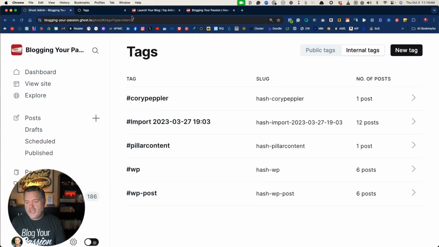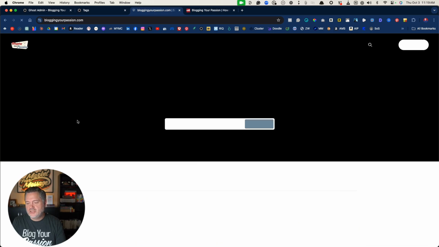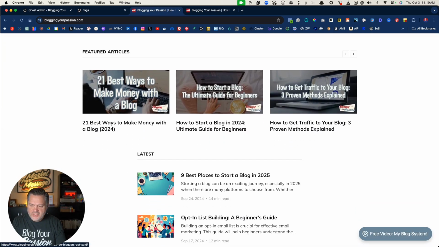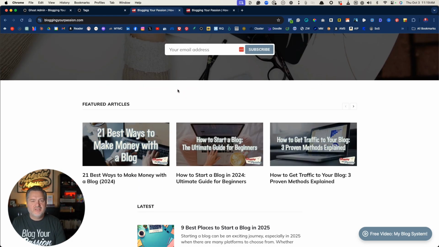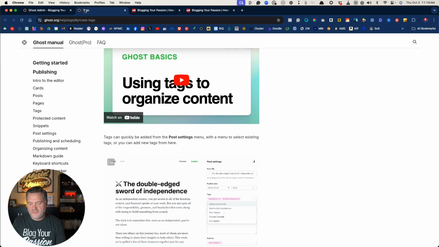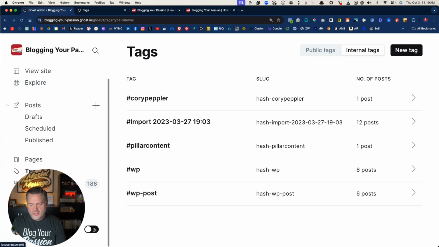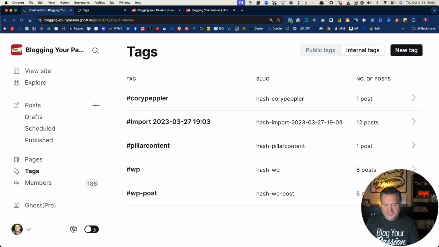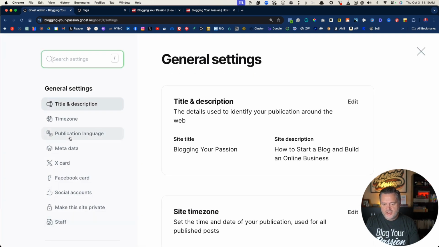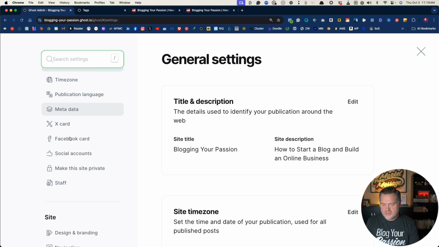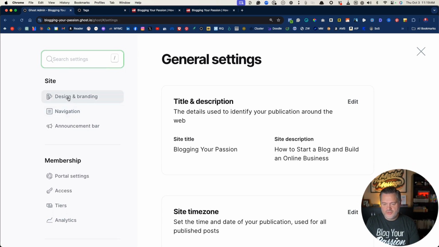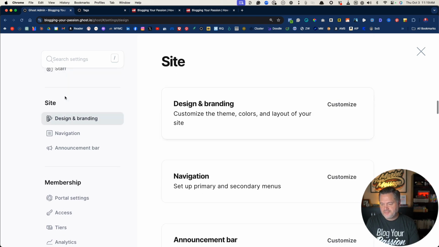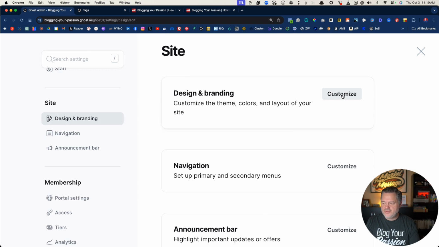All right, so what if you wanted, go back to the homepage, what if you wanted your blog categories to show up here instead of featured articles? You're probably going to need to change your theme if you cannot find it. So I will jump back over here and show you where you can go. You can go down here, click on the gear icon, scroll down, go over to design and branding, and you can look under the customization.